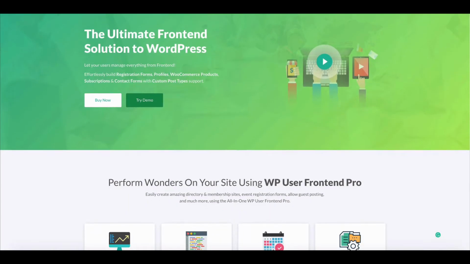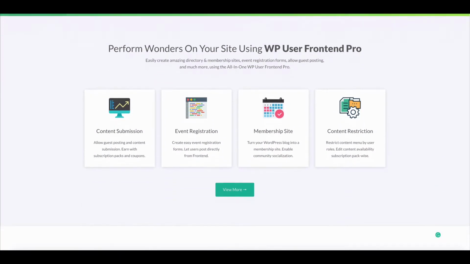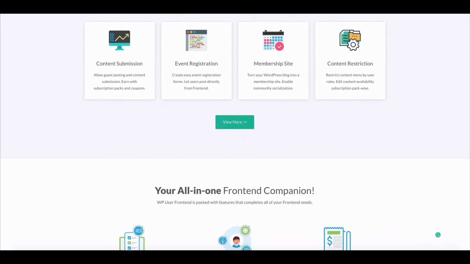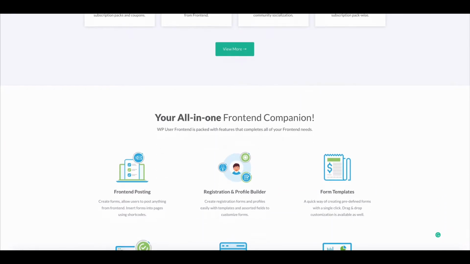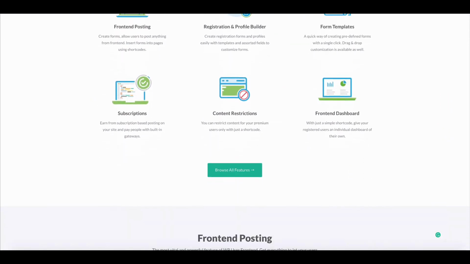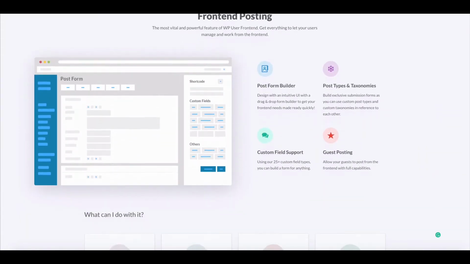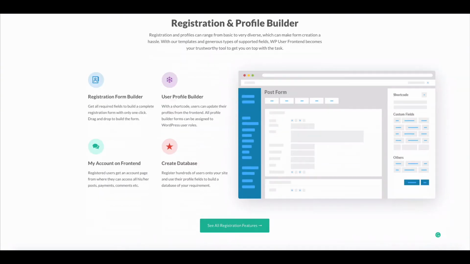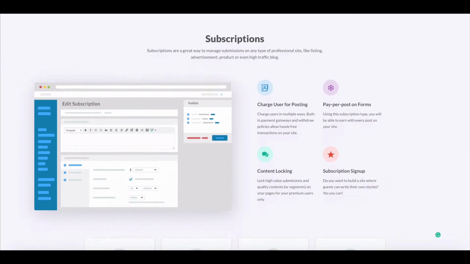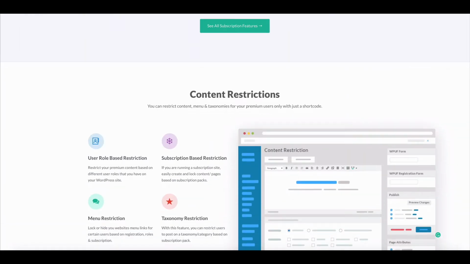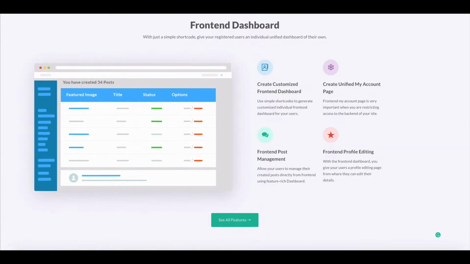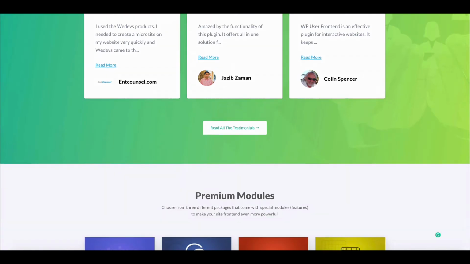If you are using any kind of form builder plugin for a long time, then you've obviously heard of WP User Frontend Pro. It's a WordPress form builder plugin filled with features and functionalities. In this video, we will show you how to configure your post form from the settings option.